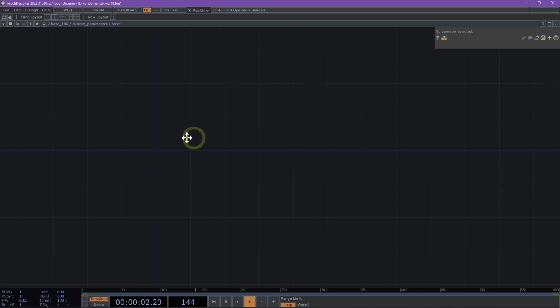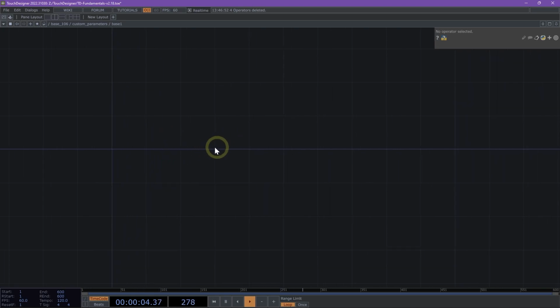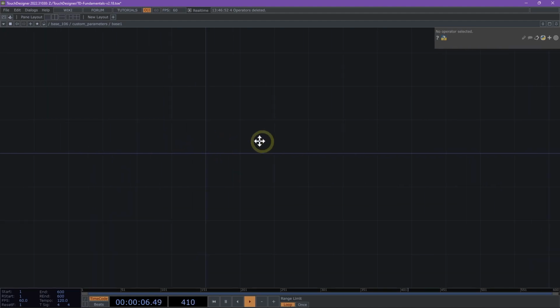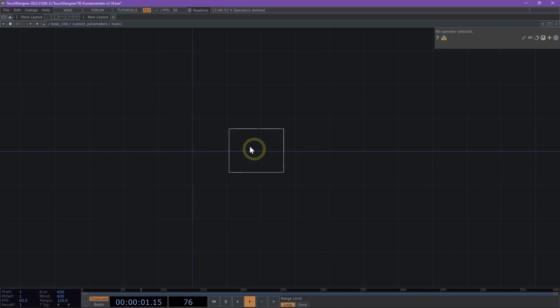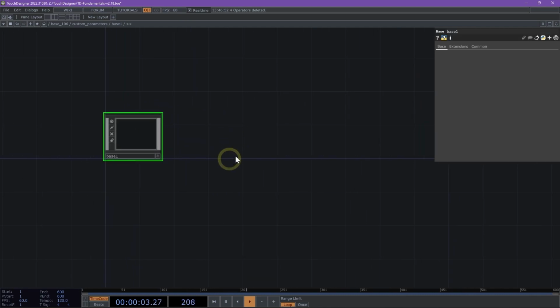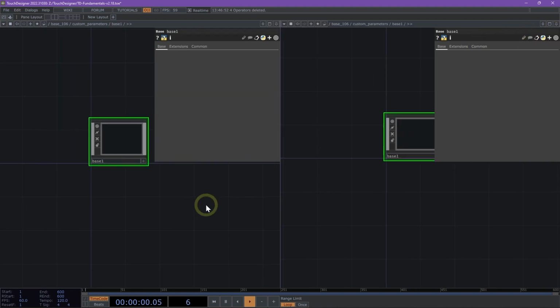Welcome to custom parameters. Let's look at how we can make an interface using custom parameters. So the first thing we're going to do is double click on our network and add a base comp. The next thing we're going to do is navigate to the top right hand side of TouchDesigner and split our panes left and right.